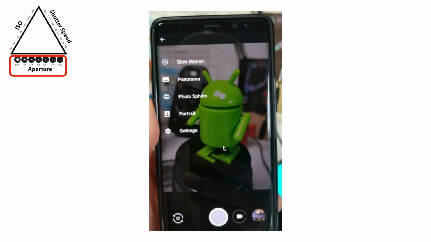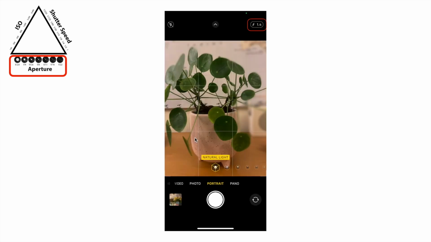And this is in a Google Pixel phone. And it's the same if you want to open up your camera app, find the settings, and then you can either use portrait mode or you can go into settings, okay?